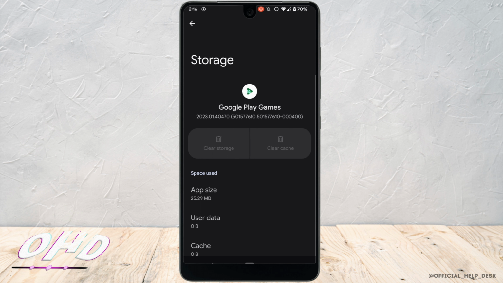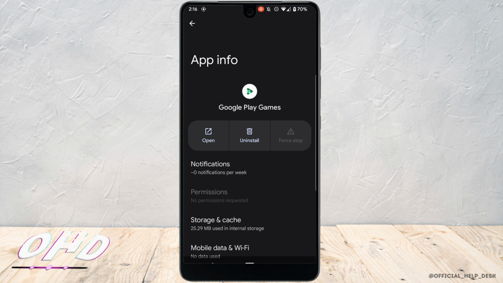If clearing the storage still doesn't fix your issue, then in the next step what you can do is to uninstall this application and reinstall it again. It will definitely fix your issue and you'll be good to go.